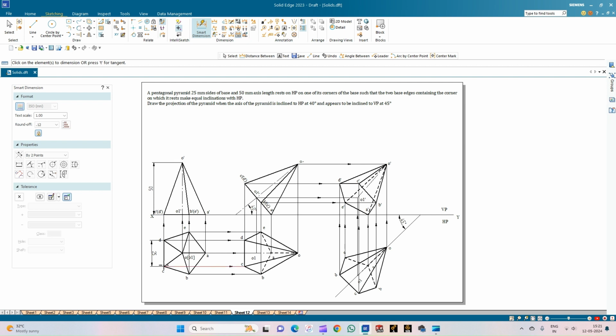So we have got a pyramid resting on one of its corners A, and the two edges containing this corner, that is AE and AB, are making equal inclinations with respect to the HP. And then the dimension of the edge of the pyramid is 25 and the axis is 50 mm. And then we have got the next condition wherein the axis is inclined at an angle of 40 degrees and appears to be inclined at an angle of 45 degrees here. So this is the solution.